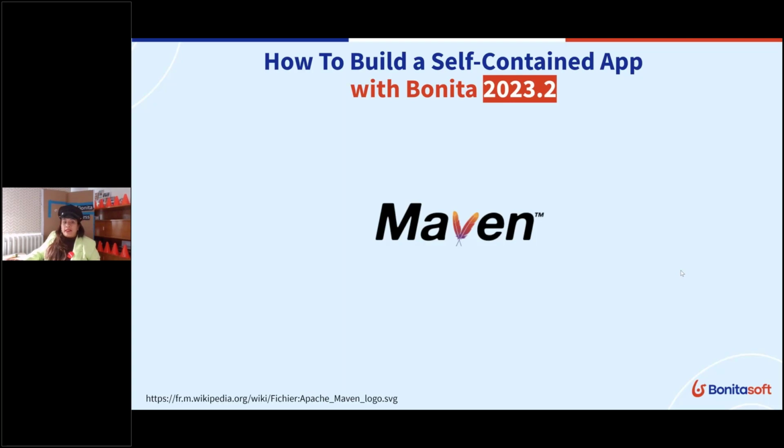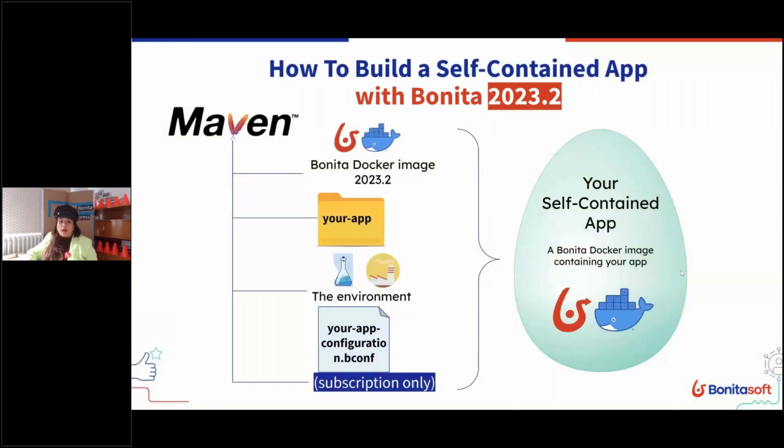So what does this mean? With Maven, with a simple command, you will be able to say, for example, that you want to create a Docker image.